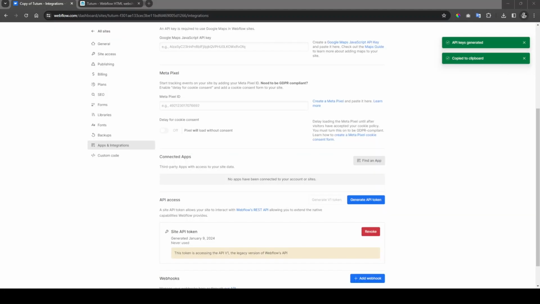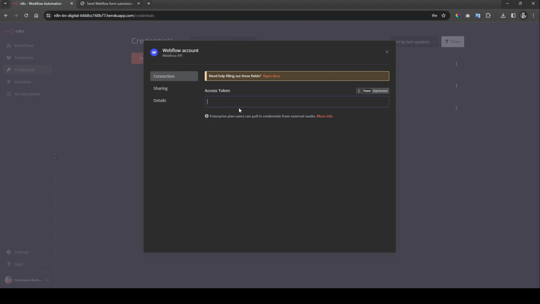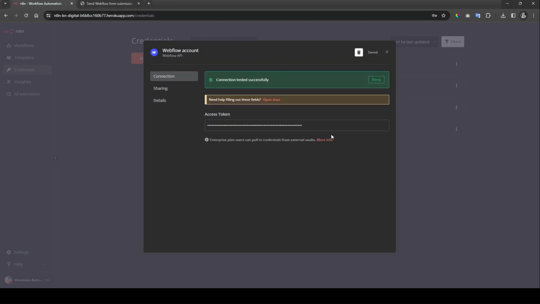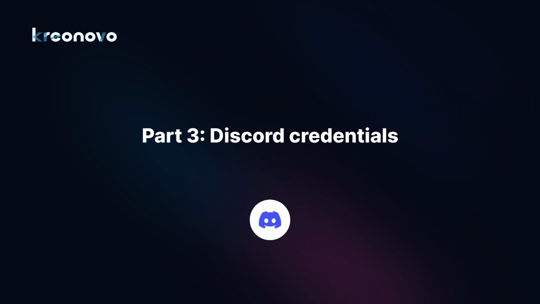Then we're going to go back to our N8N instance, and then we're going to add this token here, click on save, and there we go. So I'm going to call this Webflow token access, just so that I know which credential it is or for which website it is. I save this, and there we go, it's done.